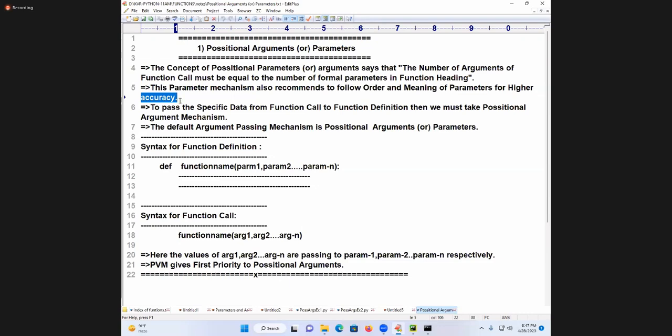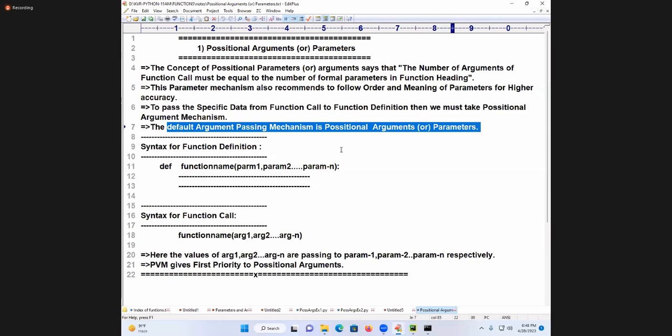Are you understanding the meaning and order? Without meaning, I passed it. Are you losing the accuracy or not? And to pass the specific data from function call to function definition, we must use positional argument. The default argument passing mechanism is the positional argument mechanism. Out of these 5, which is the default mechanism?